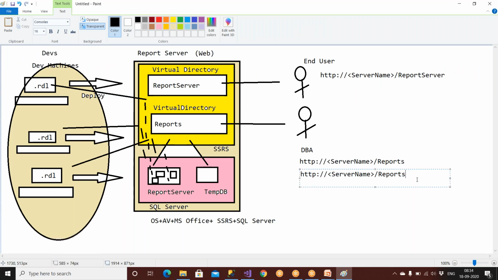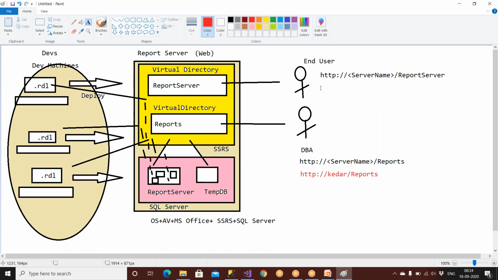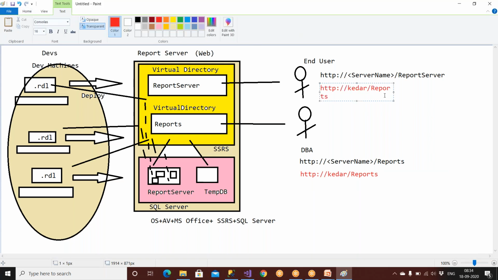Remember this. What is my URL? My server name is Kedar, and the virtual directory name, whatever I give, I have given reports. So this is my URL in my computer. Remember this point. Clear? So what is the URL for this? If I make my laptop a server, my laptop is Kedar and the virtual directory name is report server.